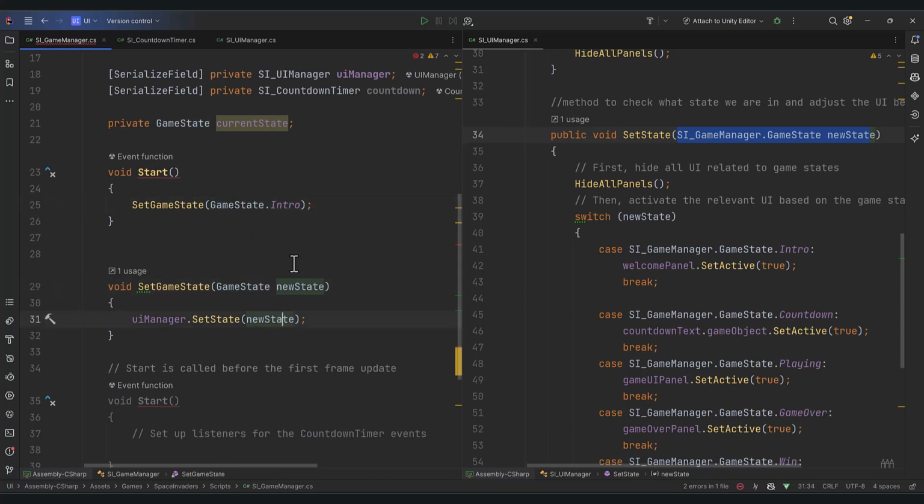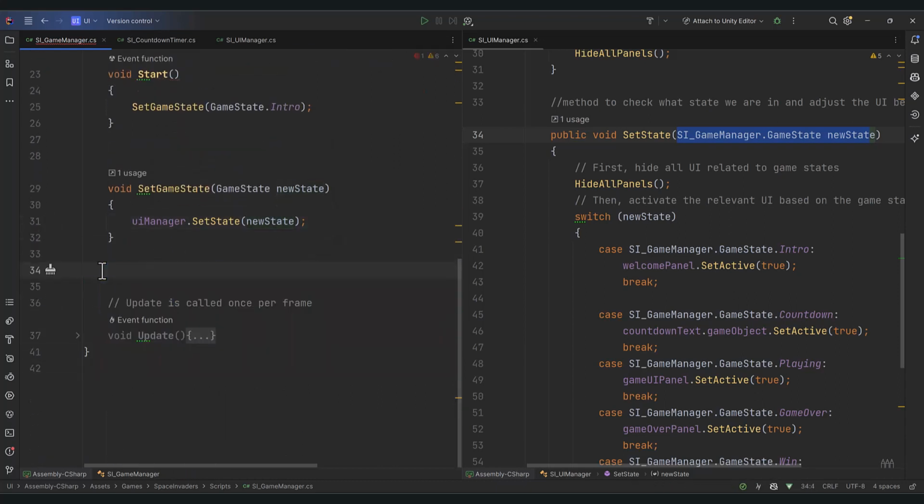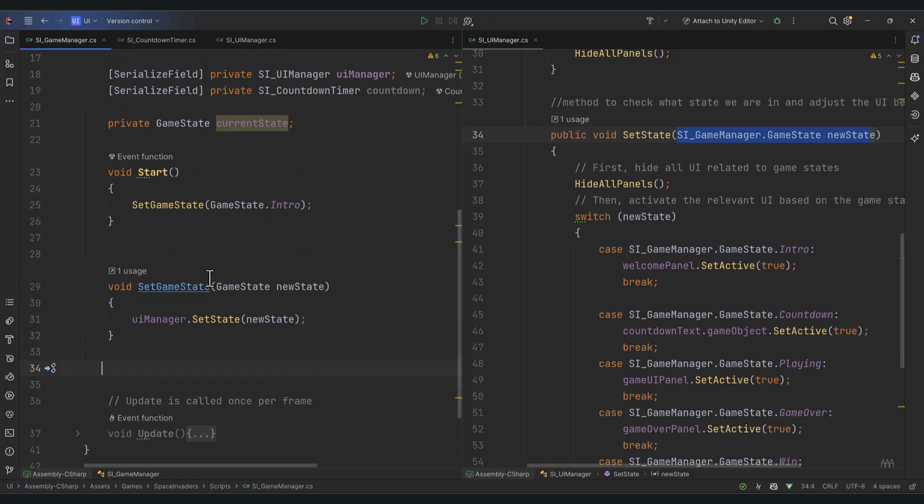And it looks like start has an error. Set game state. What is going on here? Oh, I never deleted the one down here. So let's delete that out. So let's save this.